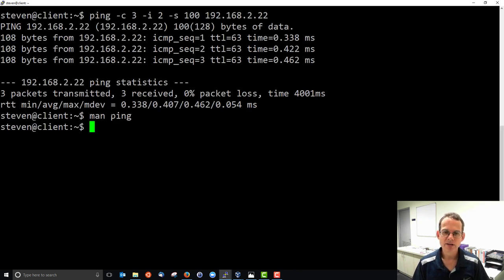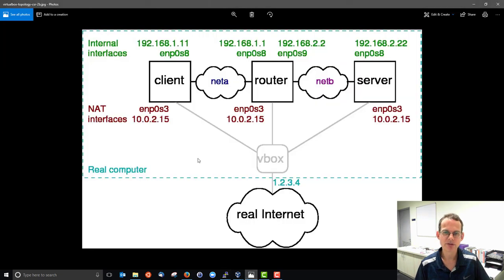So ping can be used to test network connectivity. If we can ping another node, or another computer, then it means we generally have basic connectivity, or IP connectivity, with that computer. So when I ping from client to server, I know I can communicate with server.